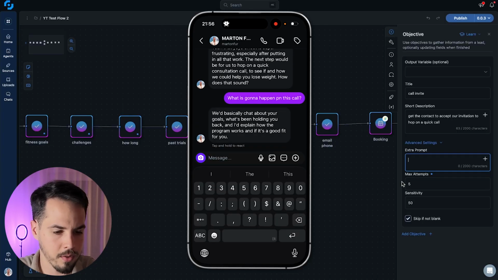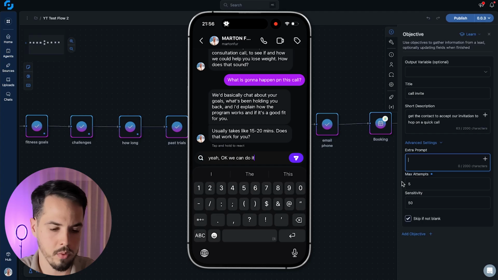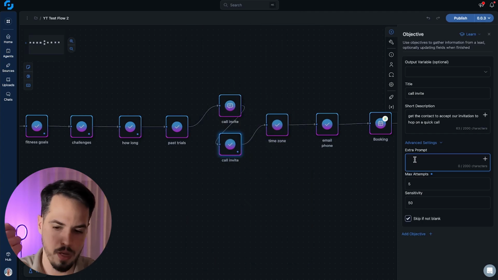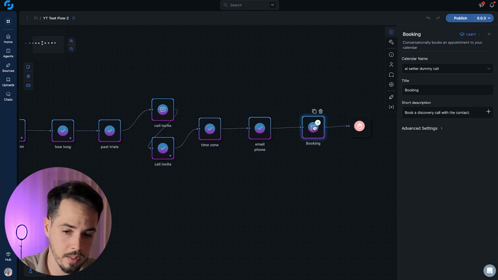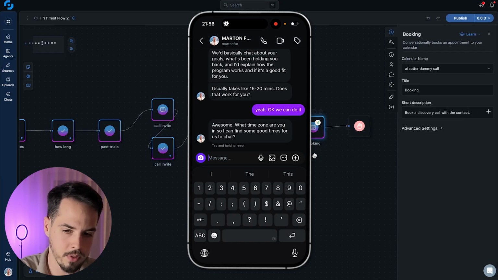We'll basically chat about your goals, what's been holding you back, and I'll explain how the program works and if we're a good fit. Usually it takes 15 to 20 minutes. Does that work for you? Yeah, okay, we can do it. So here is where we would write extra info about what this call is about and how long it is, because by the way, we've written here to book a call with the person. It's 30 minutes, but this step doesn't know what is written on this step.